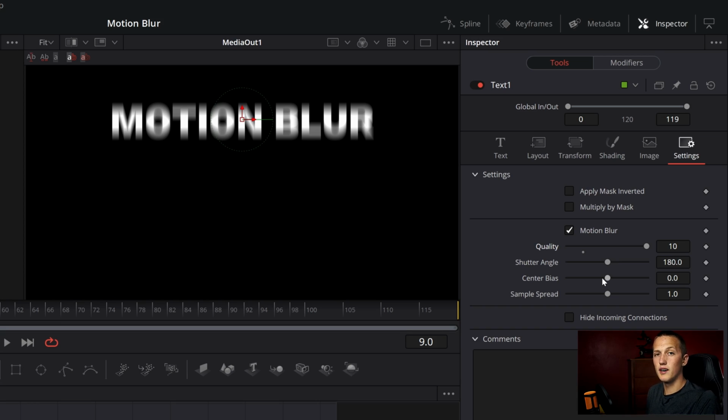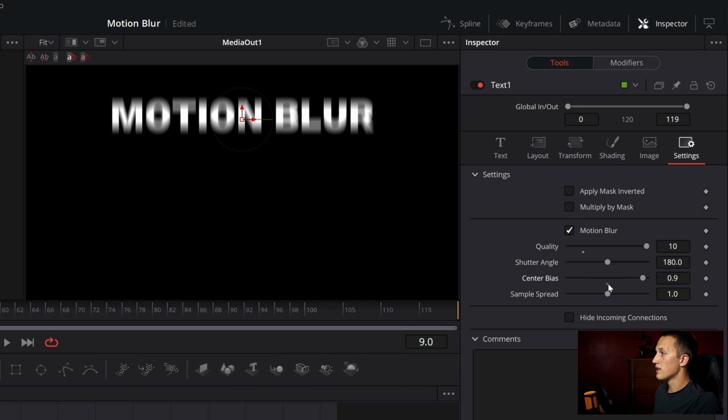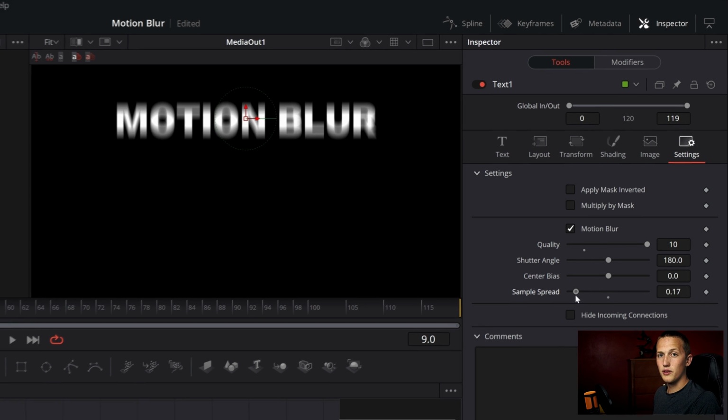On to the center bias. The center bias adjusts the center point of the motion blur. It's pretty much the pivot point for motion blur. You can get some kind of cool results with this, but personally I have never used this in a project, but it is there if you need it. And then finally we have sample spread, which adjusts the brightness of all of the different samples added by the quality. Again, this is not a control that I use at all.